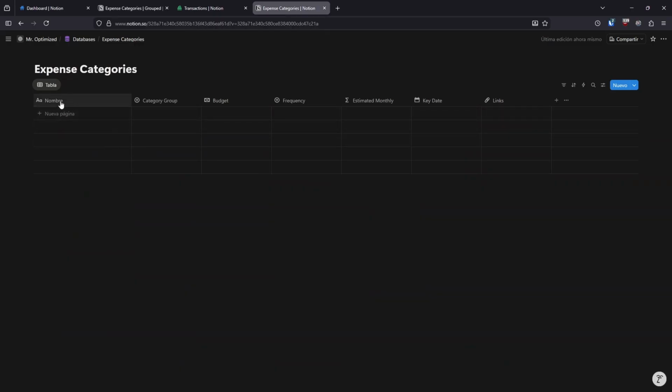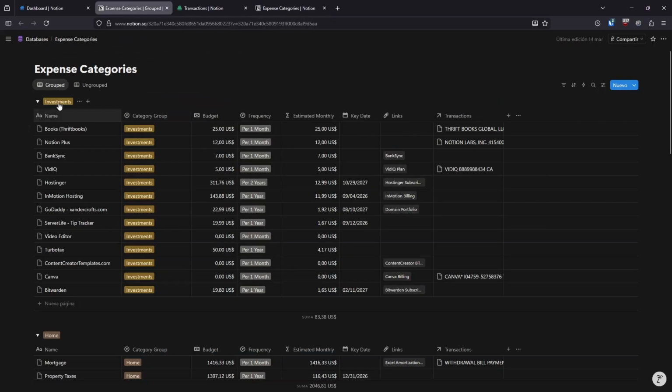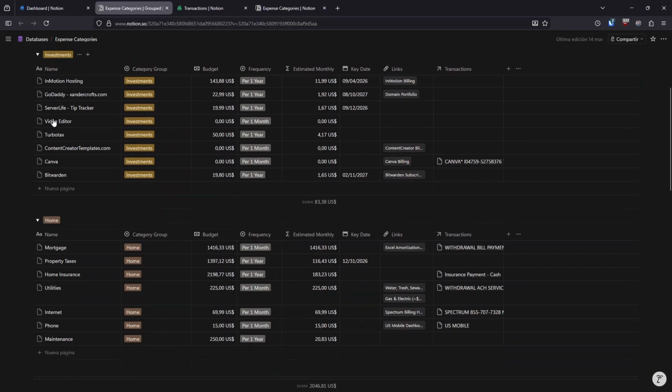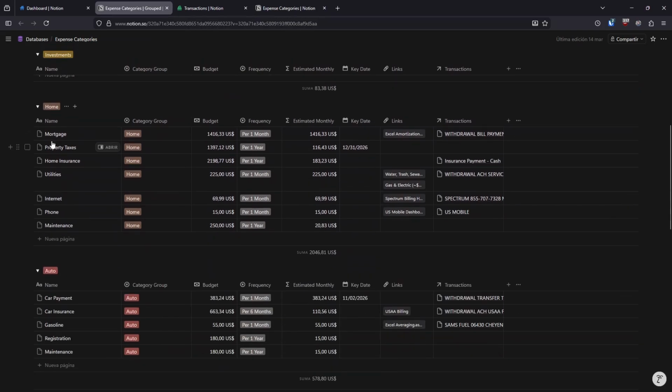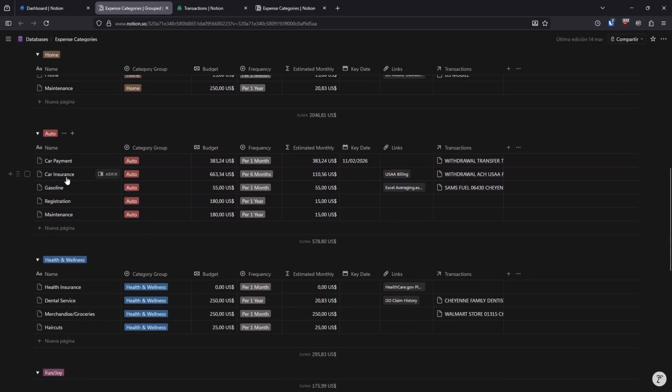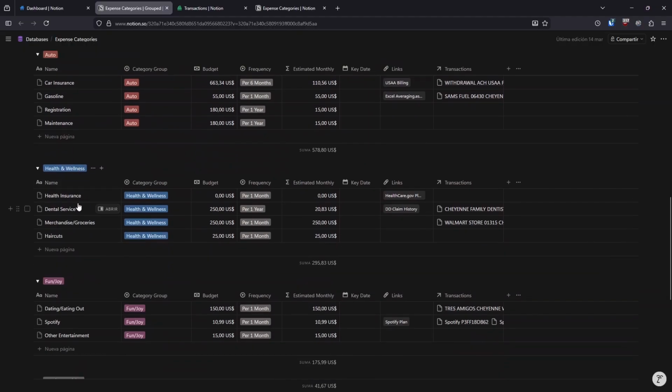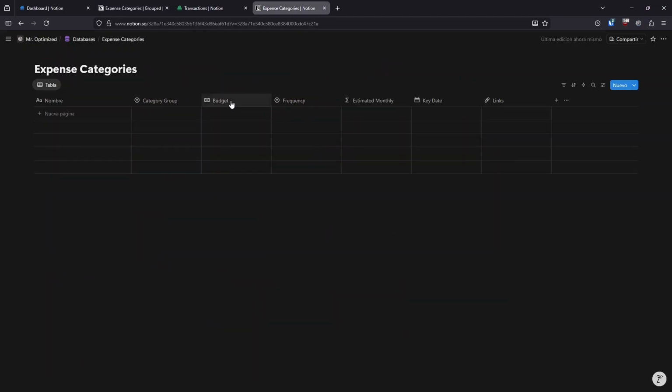The name of the expense category. The category group, this is like the overall category that an expense falls under. So for example, my mortgage expense category is a category of expenses. Utilities is an expense category, and property taxes, home insurance, all of these fall under home. It's just a nice way to break up the categories a little further in a way that makes sense to me. And then I've got the budget.